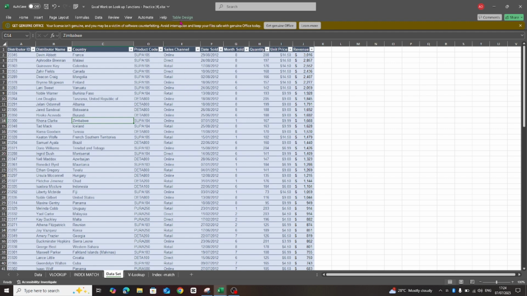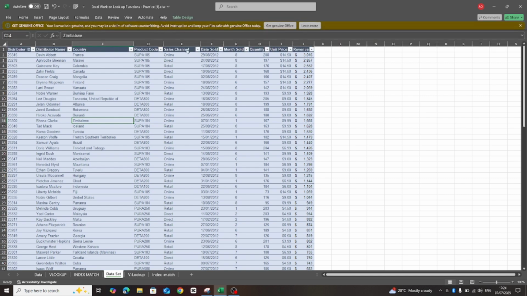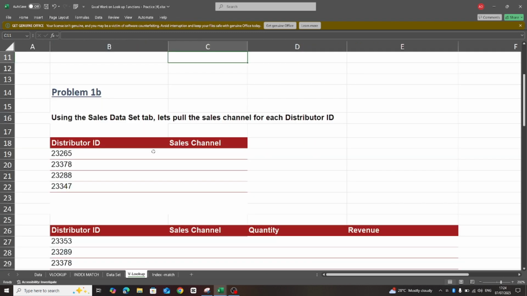Number 5. What is the name of the table? The name of the table is Distributor table 3. What number of column are we looking for this sales channel? The sales channel is in column number 5. All right. Let's count again. 1, 2, 3, 4, 5. And let's go back to our calculation box. Sales channel is the number 5. So what we want to look for is the sales channel that has that distributor ID.